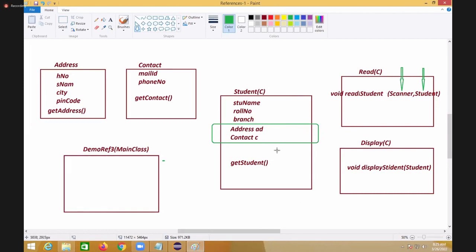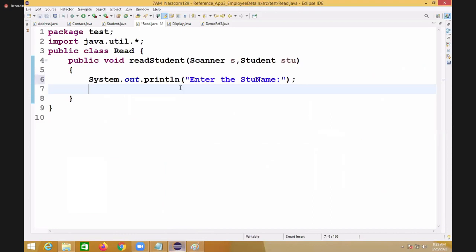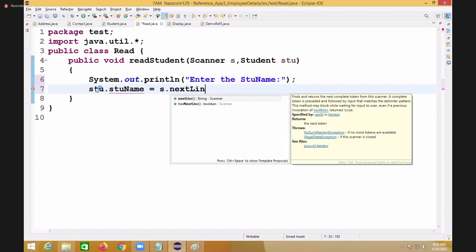Now here, I want to access student name. Where is it available now? In the student class. The student class address is available in STU. You can access it: STU dot student name is equal to S dot next line.